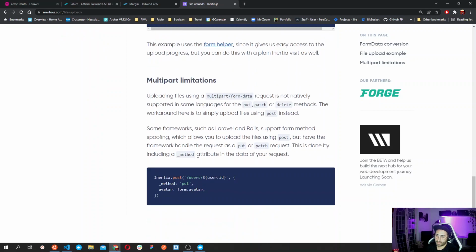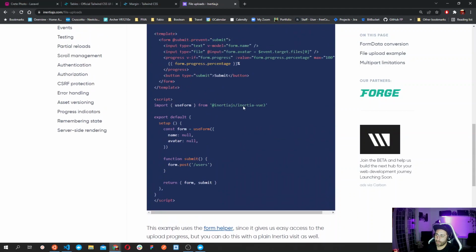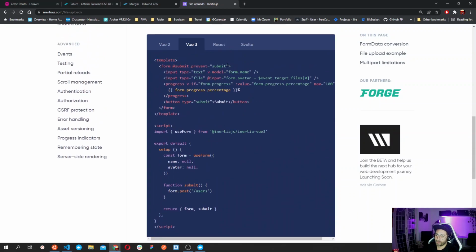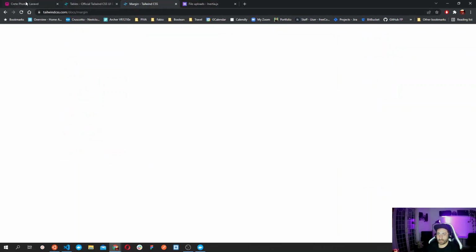Can I keep doing that? I think so. Multipart limitation. Nowhere do I see that it is using the multipart attribute here, probably because the enctype is not needed for Inertia, because Inertia does that behind the scenes for us. So I think that we only need to do that. So v-model to this input and then event target and files. Let's try.